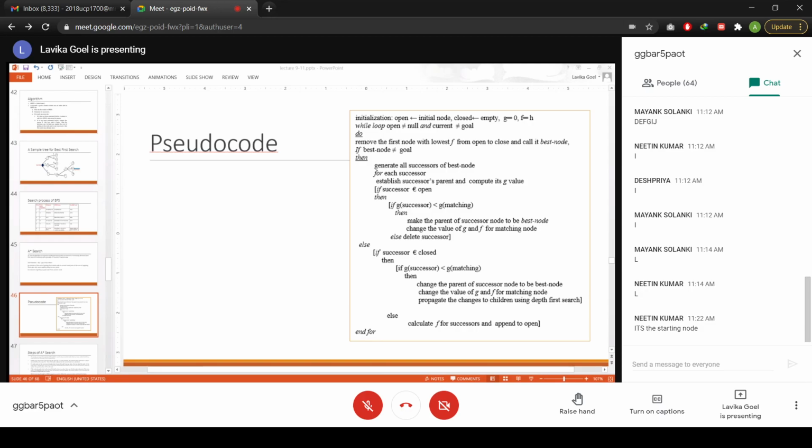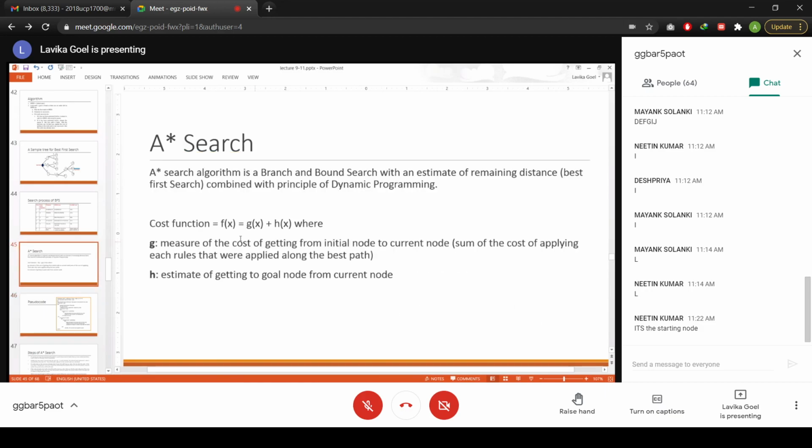One more thing you have to note here, students, is that the cost function here is the sum of G plus H. So the cost function is defined as f(x) = g(x) + h(x). That g is your g value and h is your h value. g is the cost of getting from initial to current and h is the cost of getting from current to goal. If you add both the costs, you will get your cost function. In best first search, you were using the h value as the cost function. Here you are using g plus h, that means f, as the cost function, right? So that is also one difference.